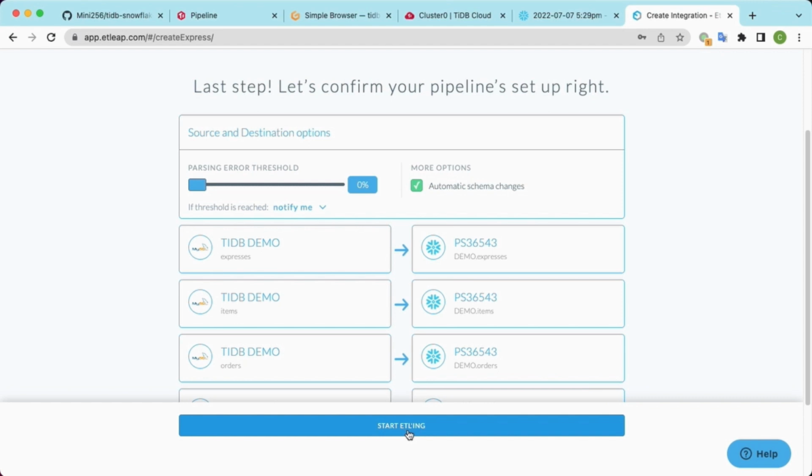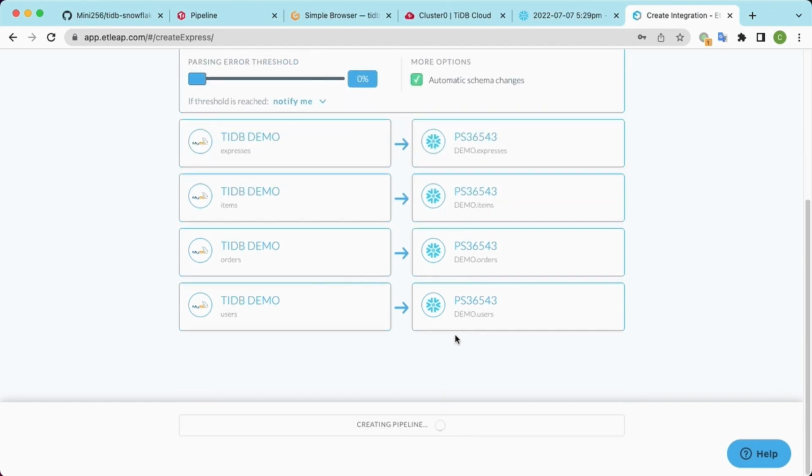Alrighty, so we look around. We hesitate to start because we're always scared something's going to go wrong during a demo, but I believe we're going to be perfectly successful with this. And this may take a while. Shouldn't be too bad. So what it's doing right now is creating the pipeline.